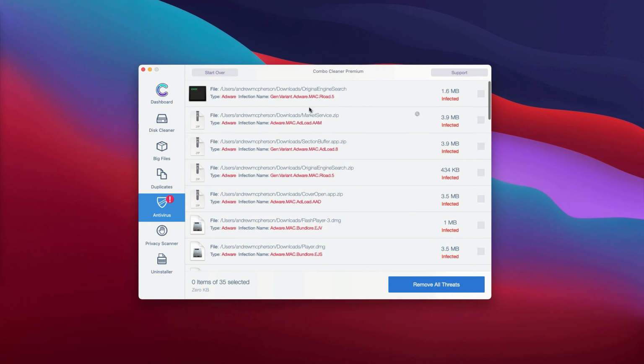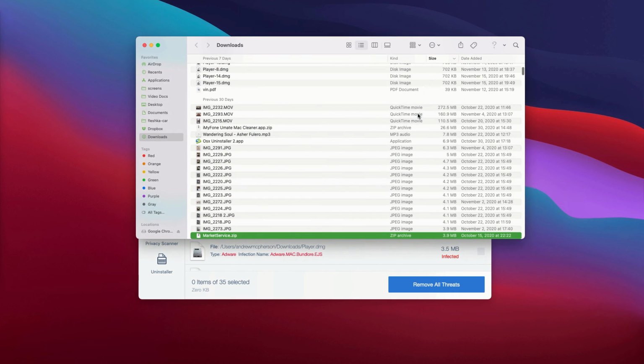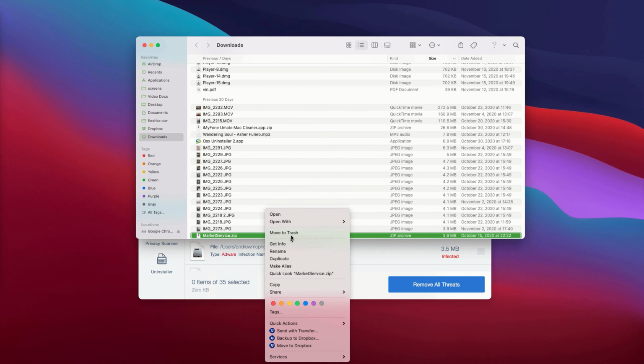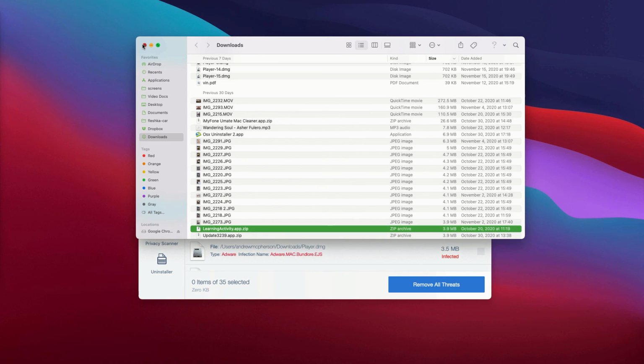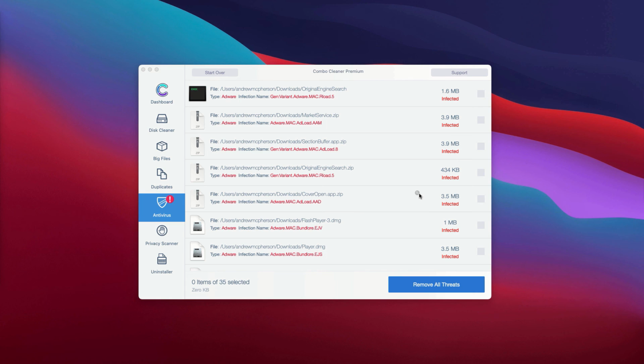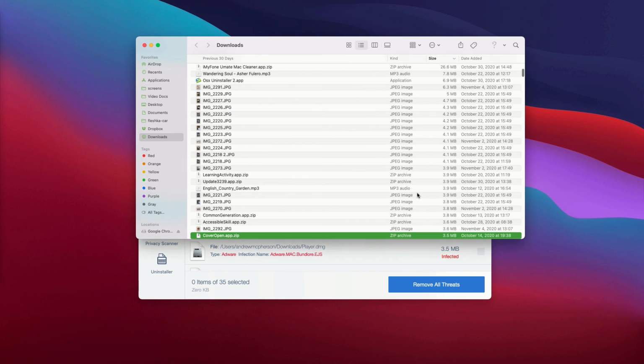Now, the program will show you the name of each specific threat, and what's very important, it will also show you its exact location. So what you can do is click on this button that says Show in Finder. It will show you its location in Finder, and you may remove each specific threat manually one at a time. So this is the free manual approach to deleting threats from your Mac computer.